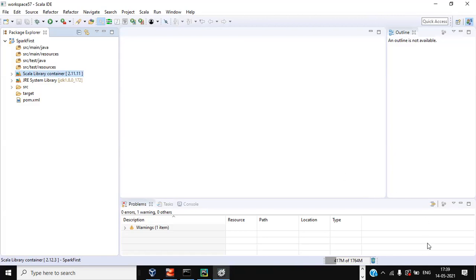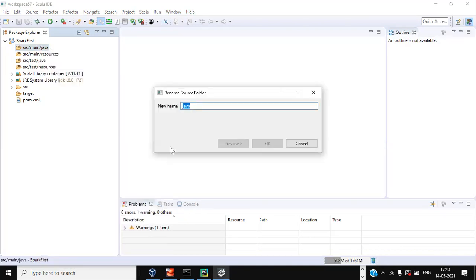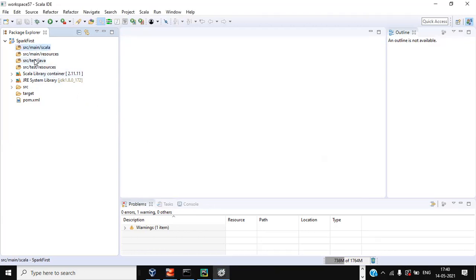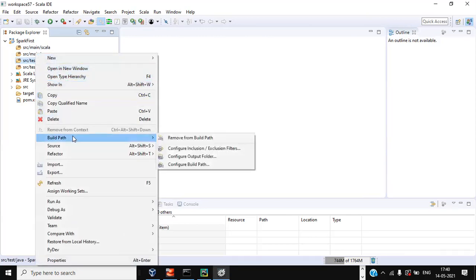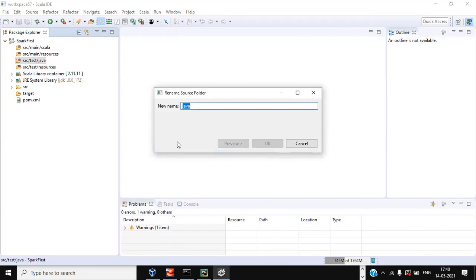So this is going to be your next step. You have src/main/java, right? You can right click this, Refactor, Rename. Rename it from java to scala. Similarly, there will be src/test/java. Right click, Refactor, Rename, scala.